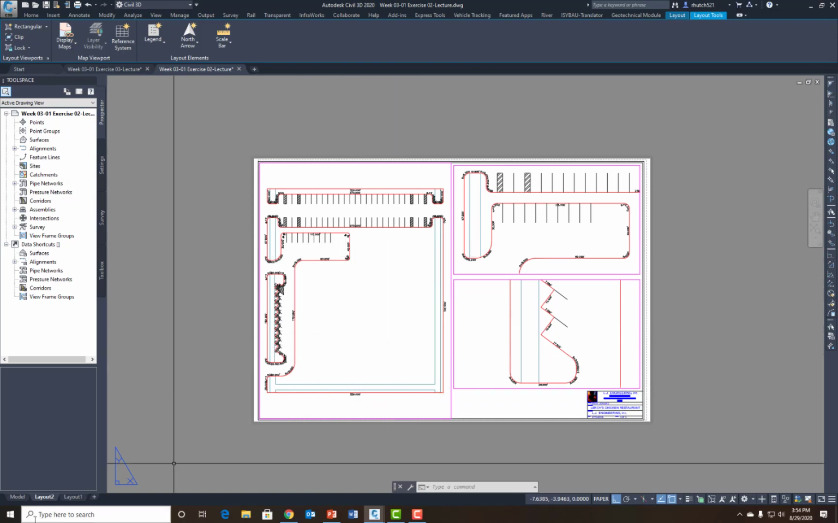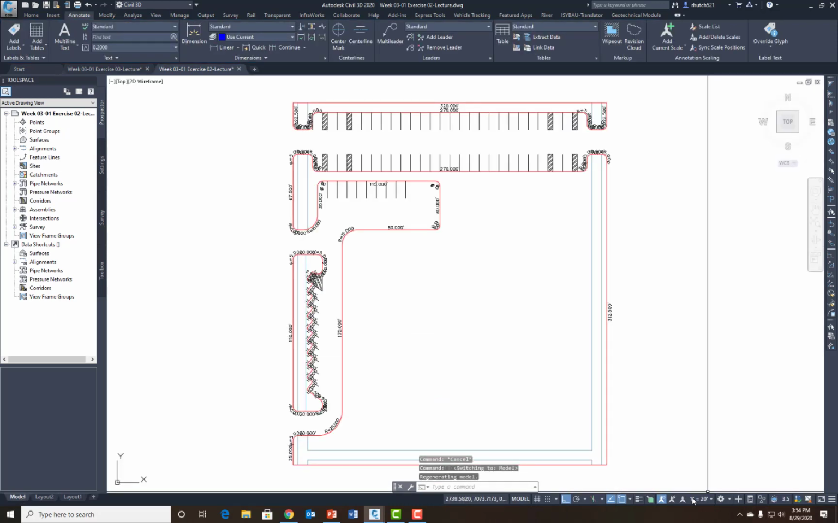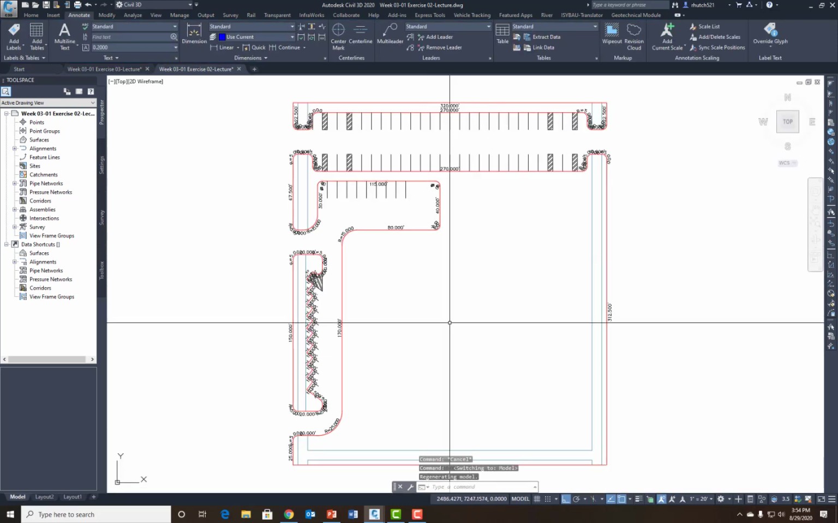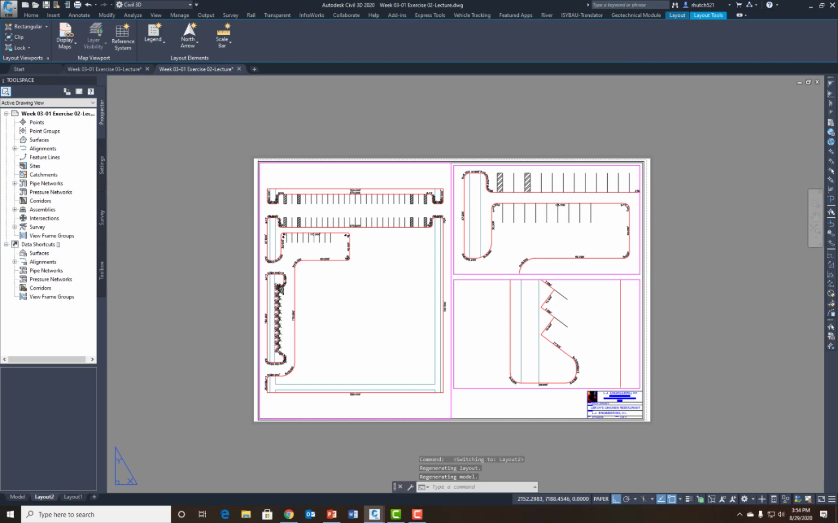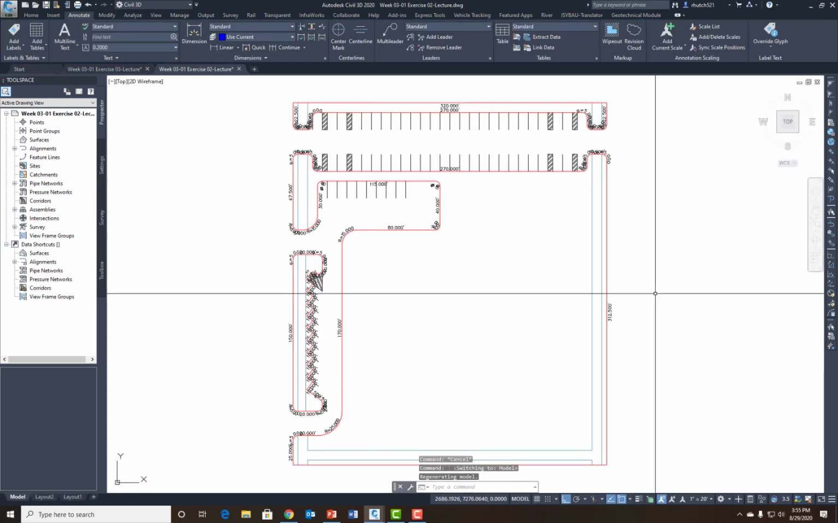And so if this is 1 to 20, I'll come in here and set this to 1 to 20 and deal with that. If I'm doing something in these viewports, that scale is going to be different, and then I need to adjust it there as well. But we'll talk about that a little bit later.